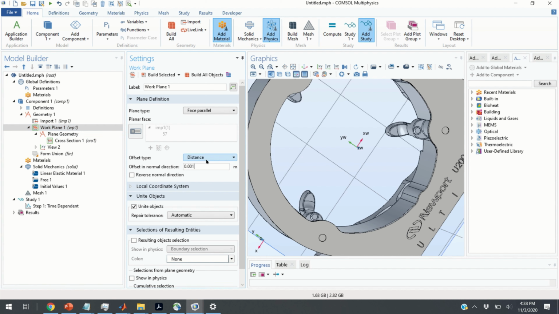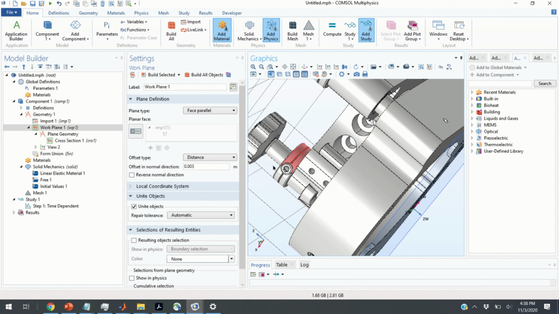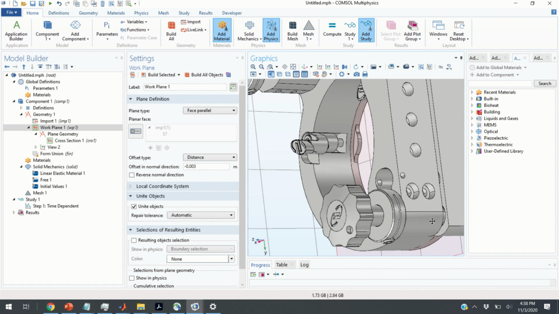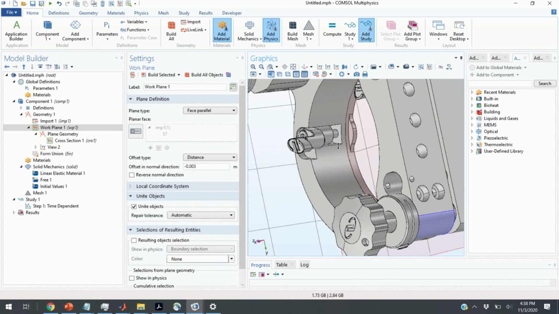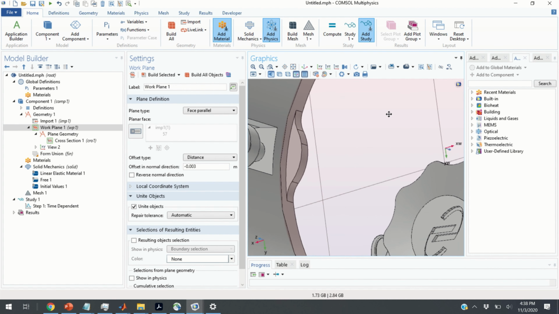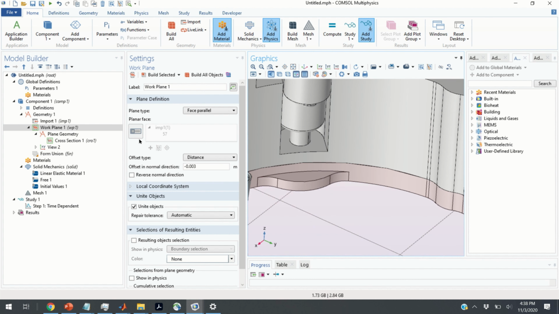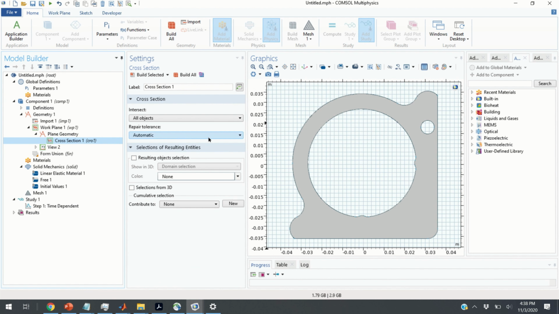Okay, so let us do that. Let us offset this by 3 millimeters. Let's see what we have. Okay, actually it should be minus 3 millimeters. Let's see, are we in the correct region? We are over here. Perfect. This is perfect. Great. Now the next step, we need to save this into a separate file.